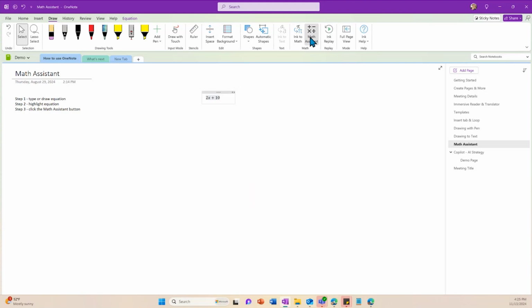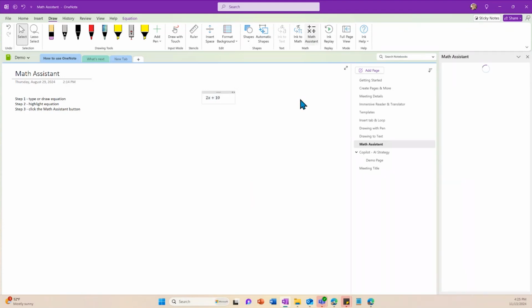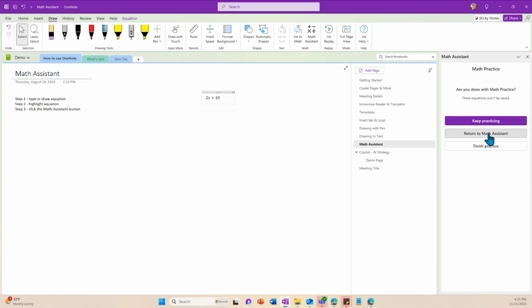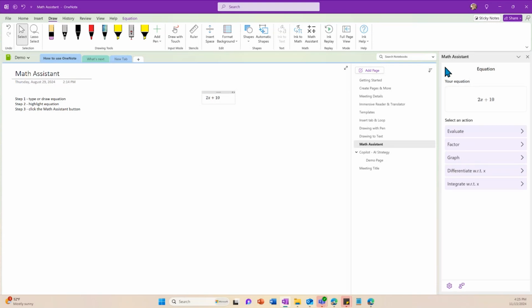And then I can open up the Math Assistant tool. Give that a second to load. There we go. And now it has my equation right there. And now I can evaluate, and OneNote will actually show me how to evaluate that. And then I can even practice with similar problems if I want to get better at these types of equations. So math practice. Let's see, return to Math Assistant. Let me go back from the solution.